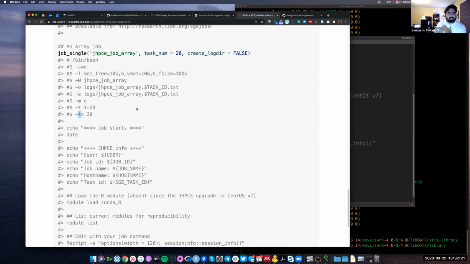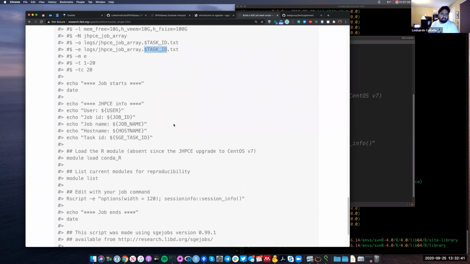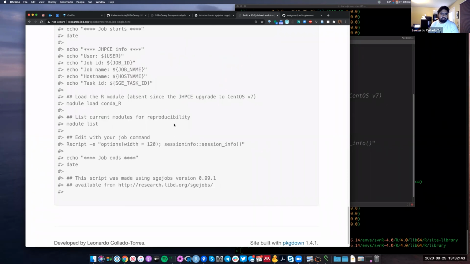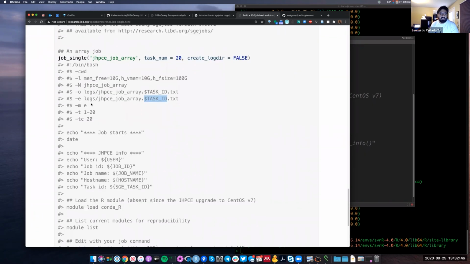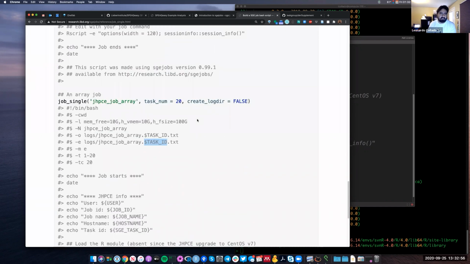The log files also change. So now the output logs have this $task_ID environment variable that's going to change between all the tasks. And so jobs_single is probably the main function of the package, SGE jobs, that you're going to be using.